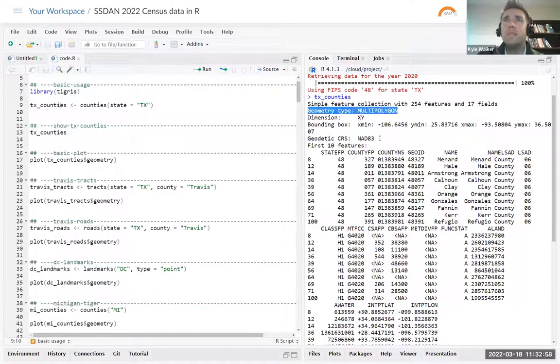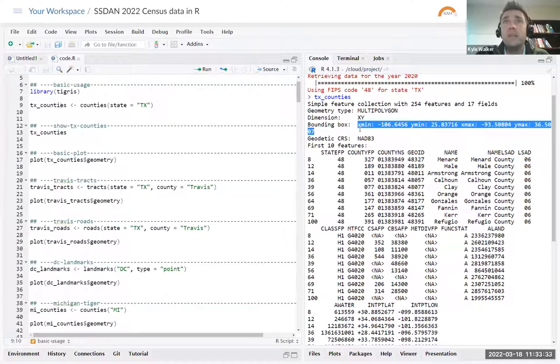The geometry type is something called multi-polygon, and tigris will typically return objects of type multi-polygon. I'll talk a little bit more about what that means in just a moment, but polygon and multi-polygon mean enclosed shapes, and that's what counties are. Dimension XY just means that we are working with kind of horizontal data. We don't have a vertical component to it. There's not a Z coordinate. The bounding box you can think of as drawing a box from the minimum longitude value and the minimum latitude value to the maximum longitude value and the maximum latitude value of the data set. And that will form a rectangle. That is what we call the bounding box of the object.